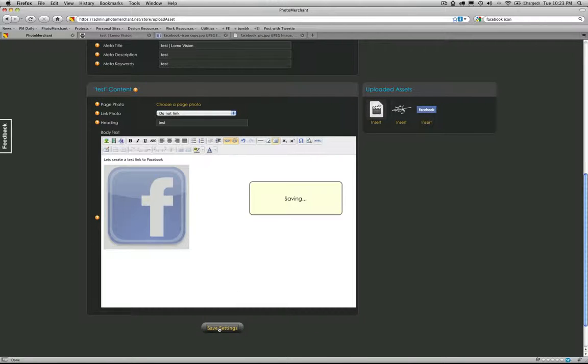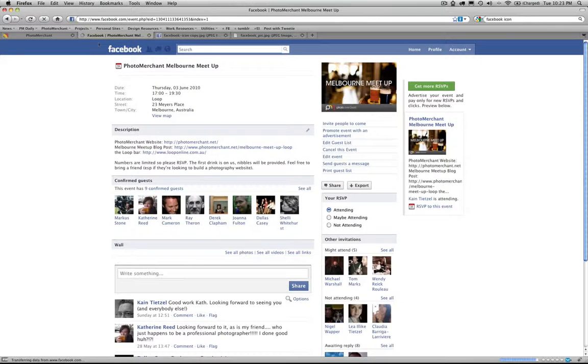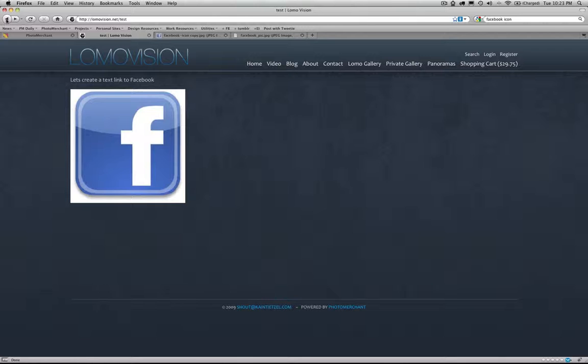Insert, save, refresh. And pretty quickly you can see that my mouse has now changed into a link. I click on that and it will load that Facebook page within the link. That's how easy that is to do.